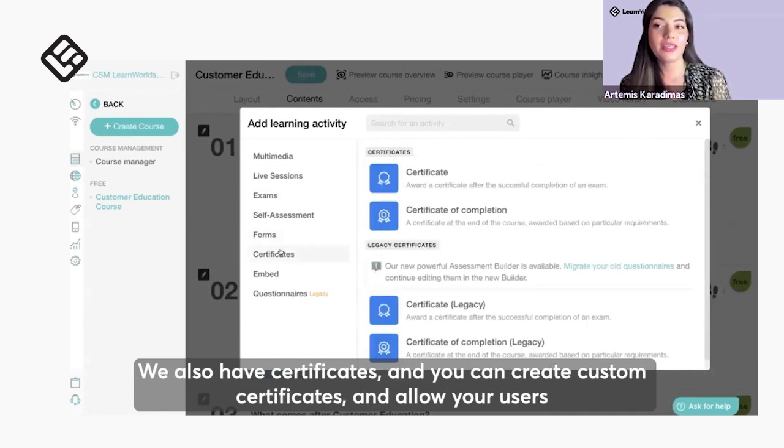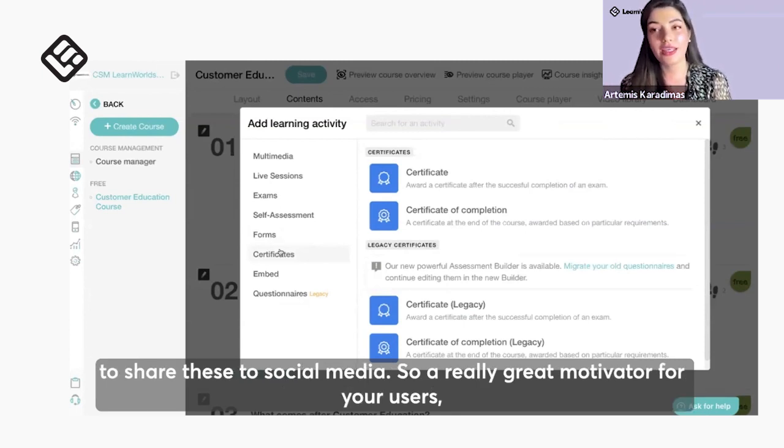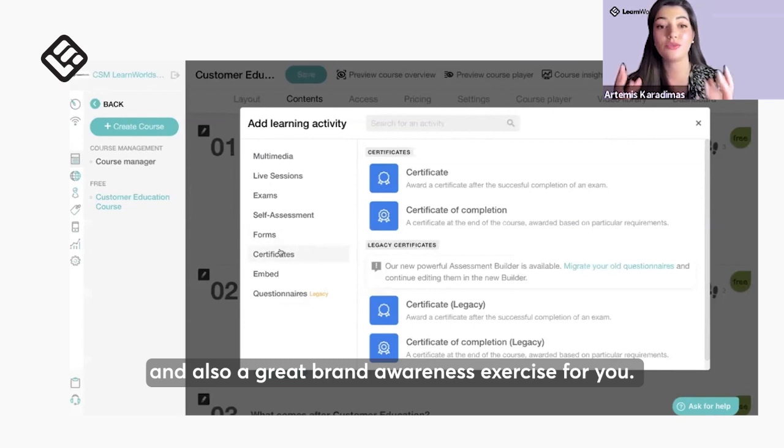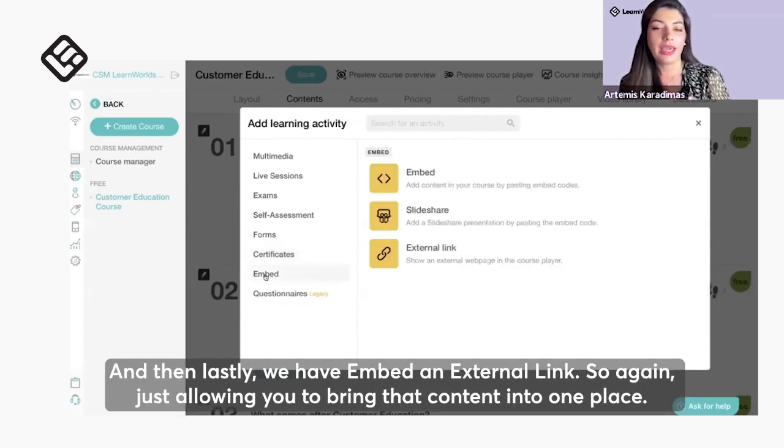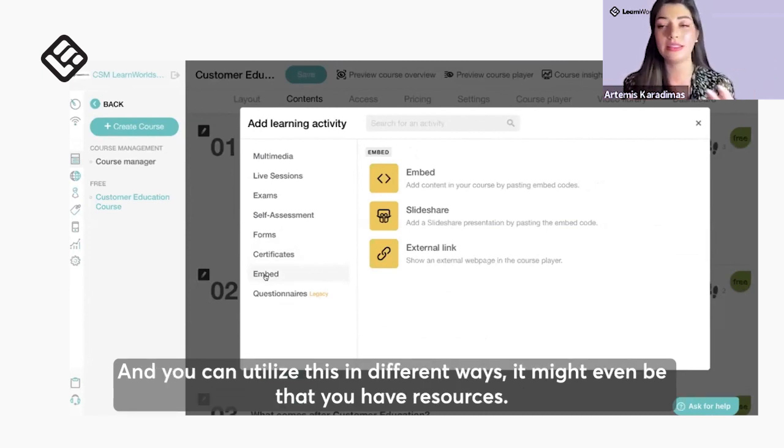We also have certificates, and you can create custom certificates and allow your users to share these to social media. So a really great motivator for your users and also a great brand awareness exercise for you. And then lastly, we have embed and external links. So again, just allowing you to bring that content into one place. And you can utilize this in different ways.